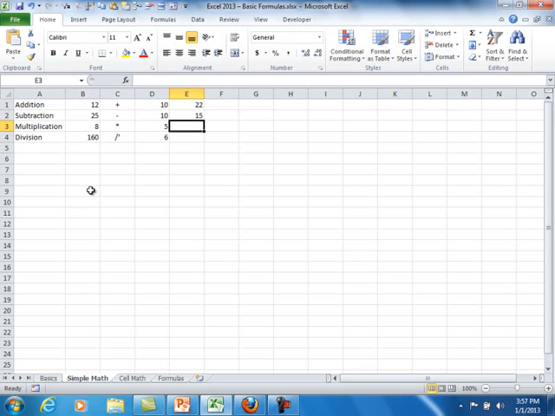And then multiplication, we're multiplying 8 by 5. So we go equal to 8 times 5, 40. And then finally, we do division. We'll go 160 divided by 6. Okay, so you can see that it gives us numeric information with the decimal. So that is basically doing some simple math.